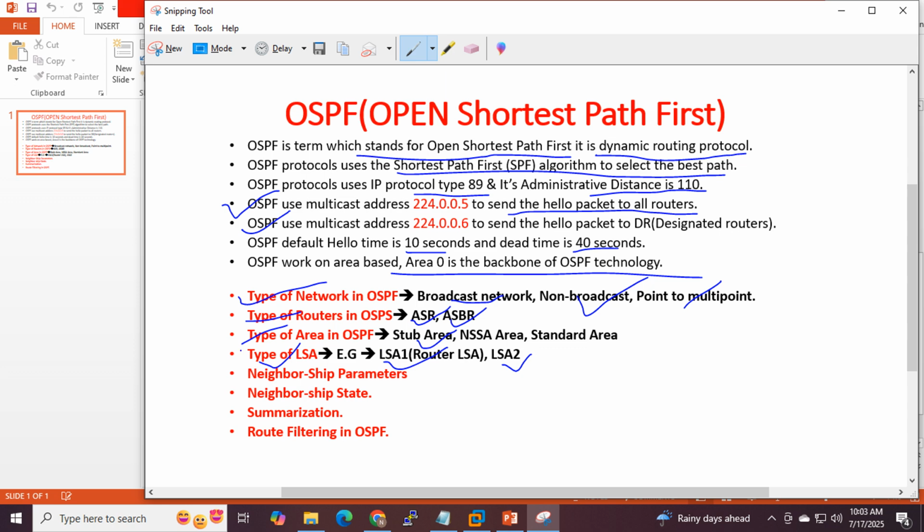There are six or seven types of LSA which we can cover, and in total 12 or 13 LSA types exist, but we are not covering all of them. Whenever we cover the LSA part, we will cover only LSA 1, 2, 3, 4, 5, and LSA 7. You guys can go through them by yourself.